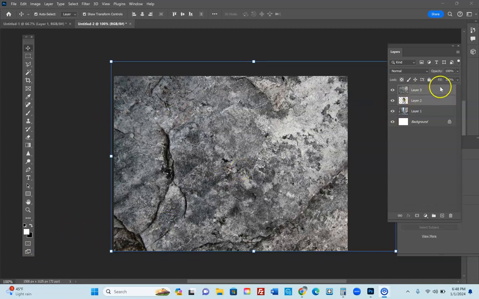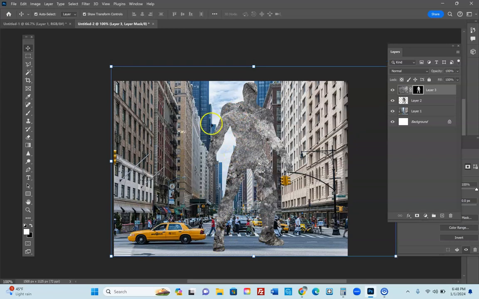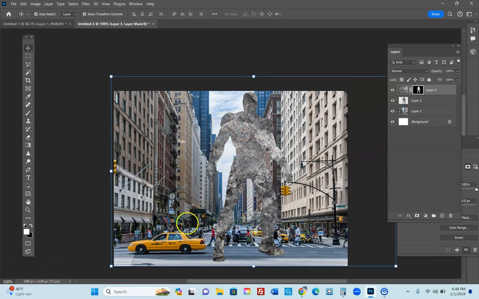Since we have him selected here, you're going to click on the top layer up here, the texture, and create a layer mask. And boom, it puts the texture exactly on him. Obviously, it's covering his whole body and you can't see anything. Not a big deal that you can't see him. We're going to address that right now.